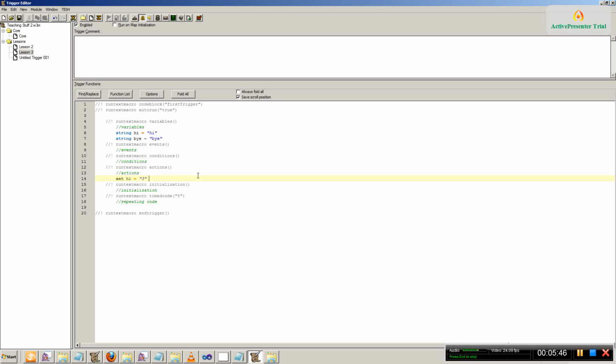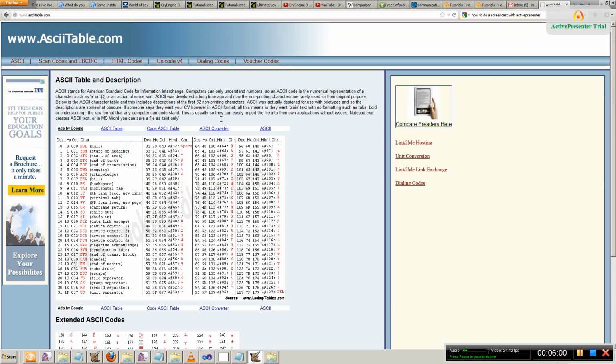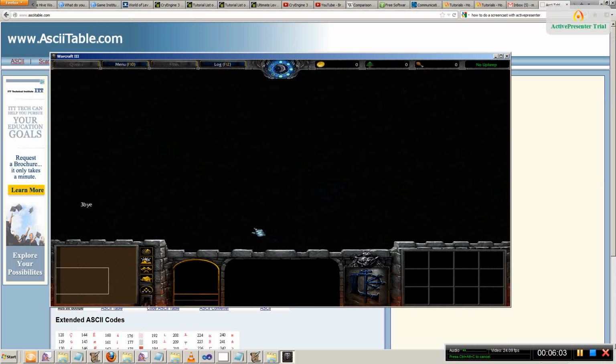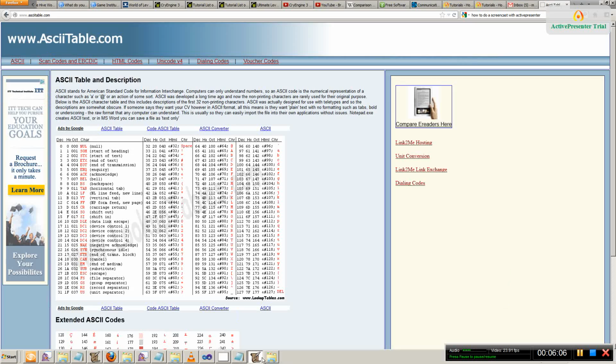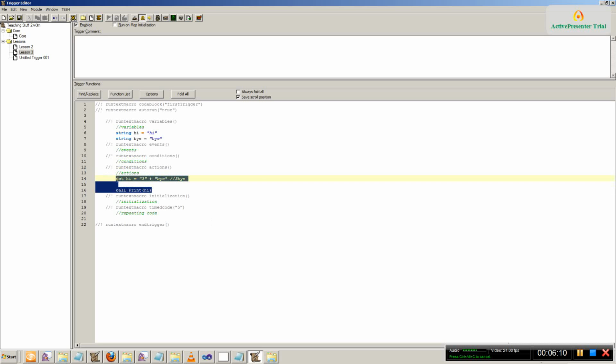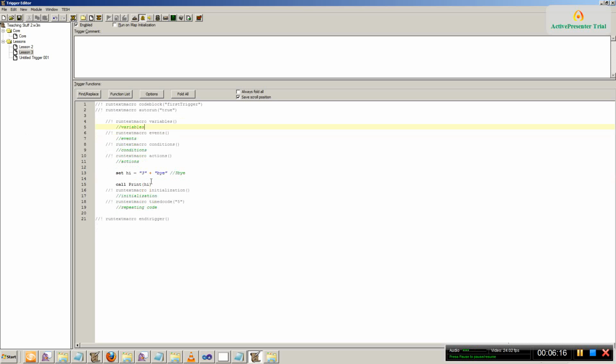And then strings also have one math operator they support, and that's the plus. So we can add strings together, like "3" plus bye, and that will give us "3 bye". We can even print it out, call print hi, and that'll show 3 bye, right there. And that's all there really is to strings, I suppose. There are also things like substrings and whatnot, but we'll get into those later. So that's about all you need to know.